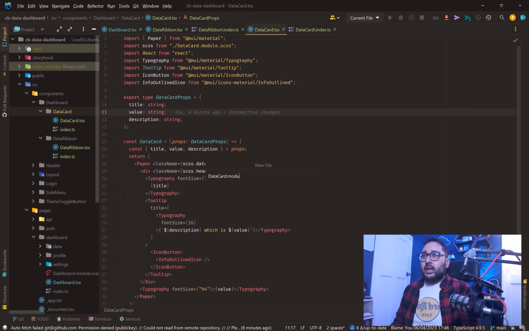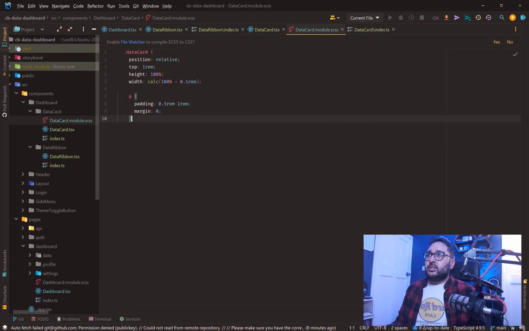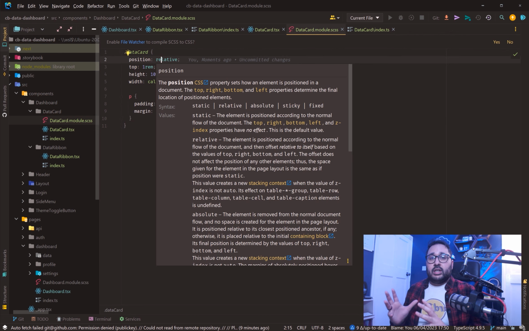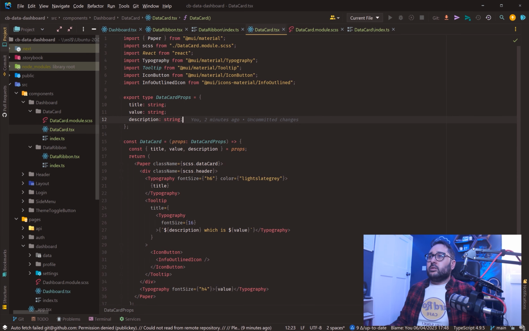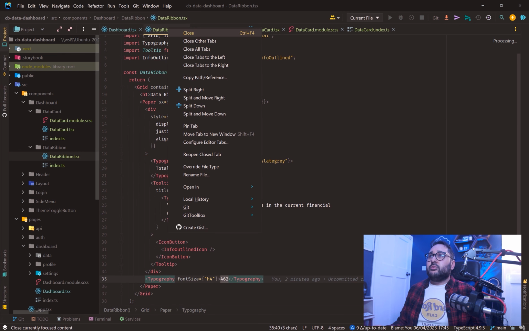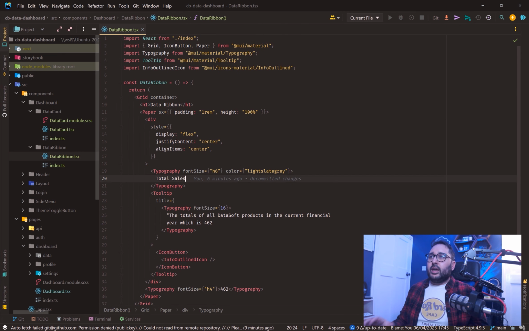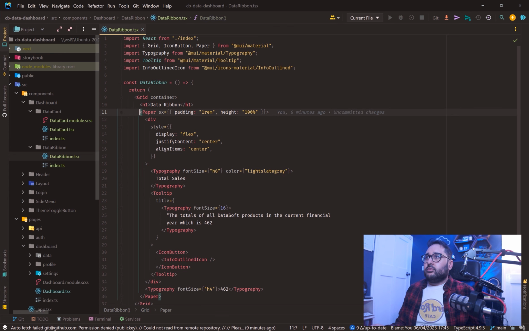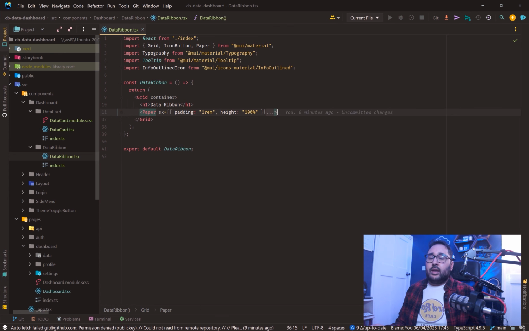So we'll add a SASS module for this, and we'll add some basic styling. So we'll add the data card component, and we'll just make sure that it's position relative, basic styling. So now that we have the data card component set up, let's reintroduce that to our data ribbon component. So currently our data ribbon component looks like this, which has one deconstructed data card component. But let's now rejig this and add our data card components for real.